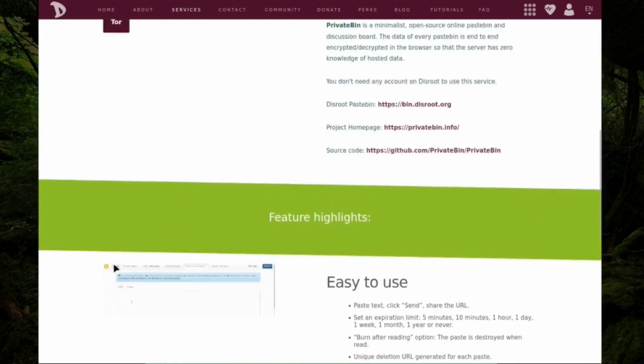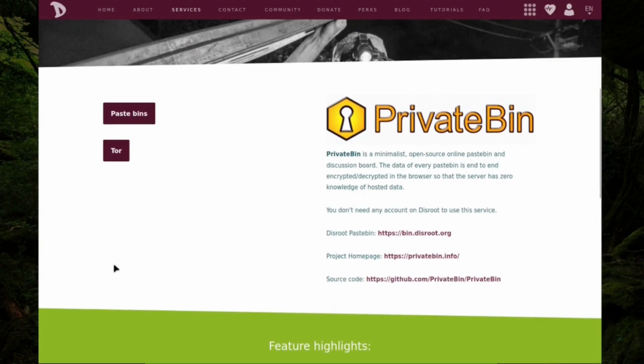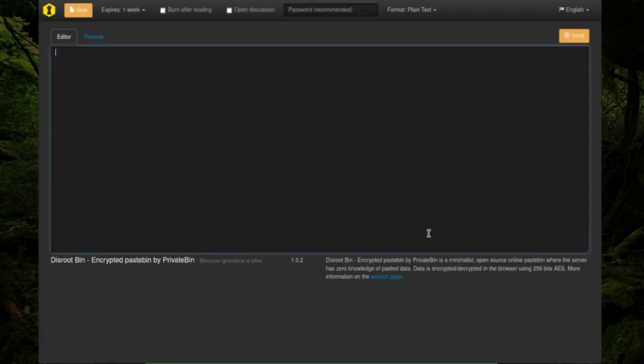So we are going to go in and look at this. When you come up here into private bin and go down and click on bin.disroot.org, you are brought into the PasteBin, and here you go. This is going to be a short demonstration. I won't get too deep into it, but the basic functionality is you can paste something.